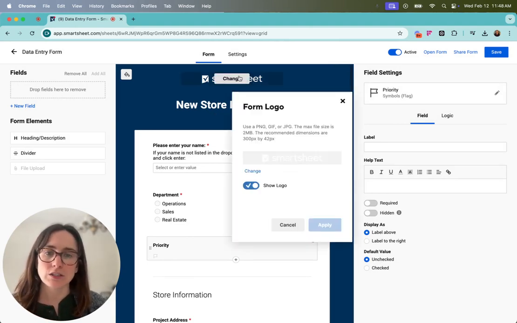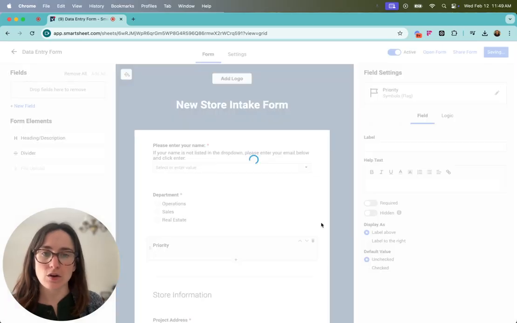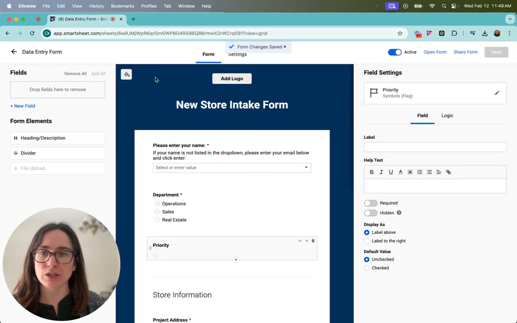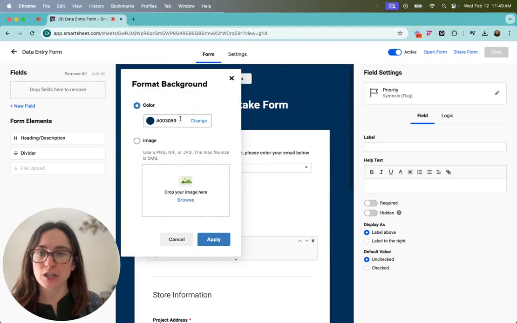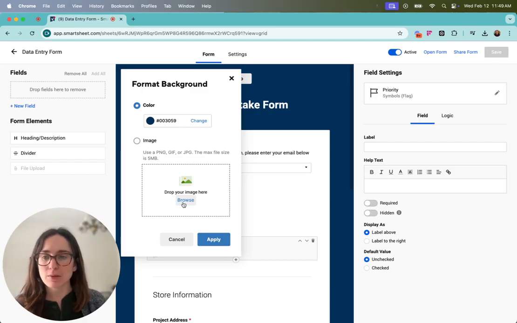All right, now a few other things to note. You can change this logo. You can take the logo off completely if you don't want the Smartsheet logo. You could even add a format background, so you could change the color, or you could put a really nice image. The one thing about the images is that you kind of have to play around with it.